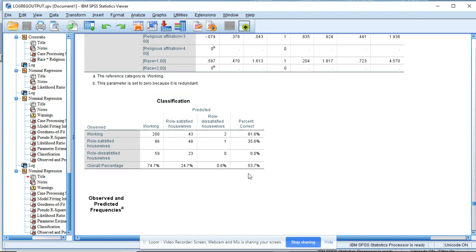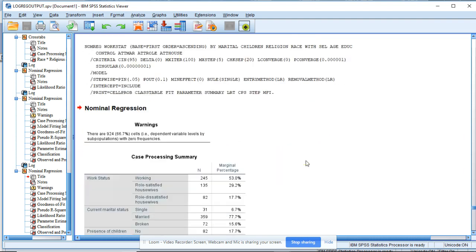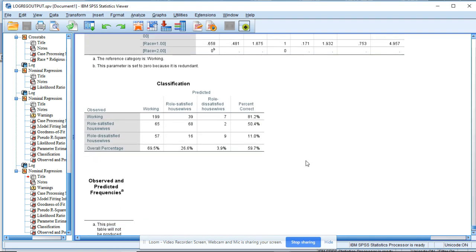Here, the overall percentage, so they were able to guess correctly 53.7% of the time. That's not amazing. And you can see here that they got 0 of the role dissatisfied housewives correct. So their guessing is skewed towards the working women. It's 81.6 here. Let's look at how that is in our final one.